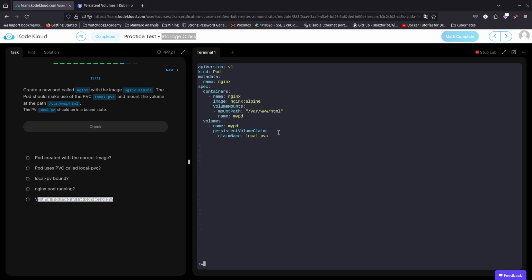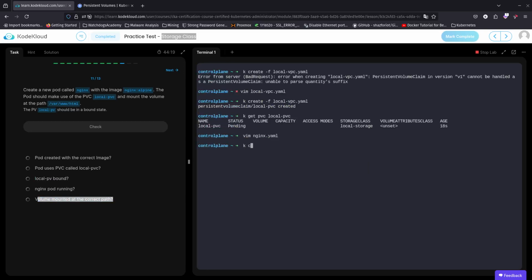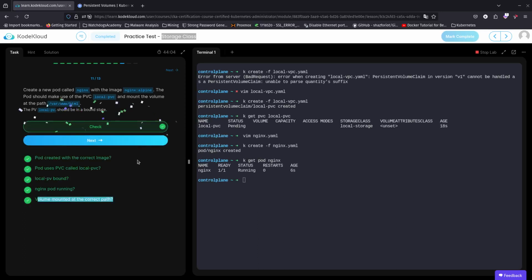So let's go ahead and save this. We can do a create NGINX file. Any issues? No, I love it. So get pod NGINX running. Let's go ahead and check it. Yay! That was a good one.